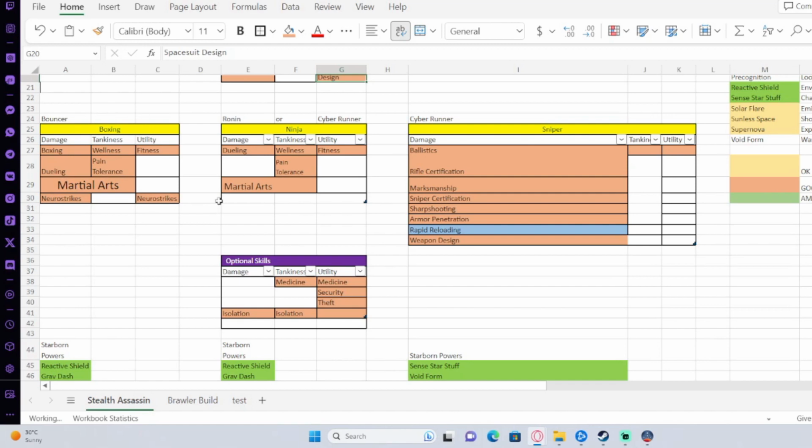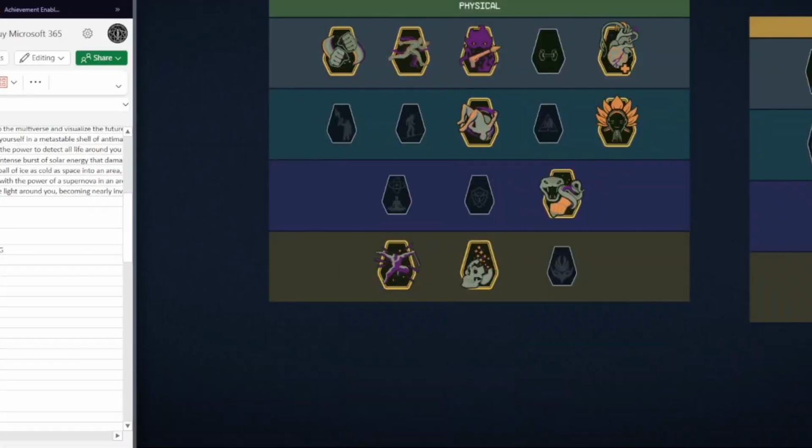Now, so there's three different subclasses. Let's start with the stealth sniper. As a stealth sniper, you want to be focusing on ballistics, rifle certification, marksmanship, sniper certification, sharpshooting, armor penetration, weapon design, and 1 point in rapid reloading, if you do so, please.